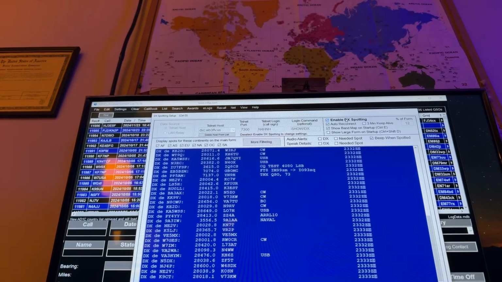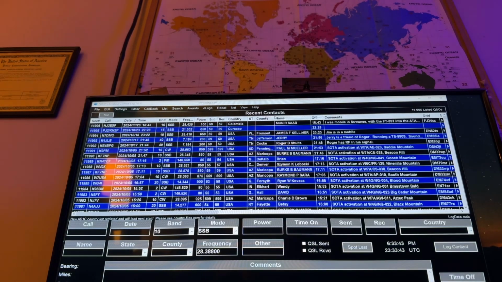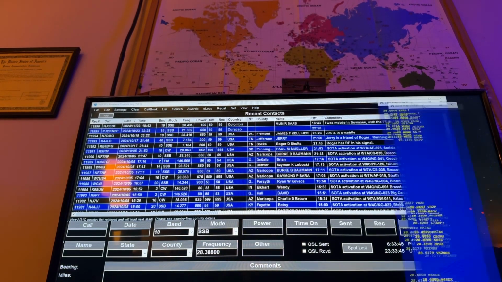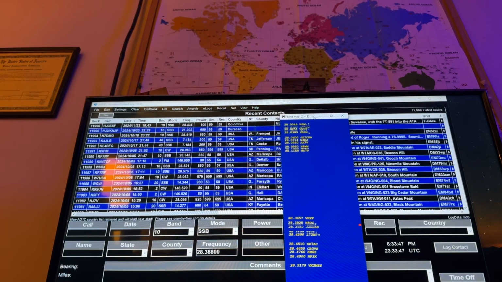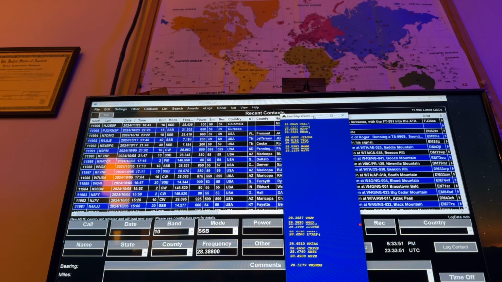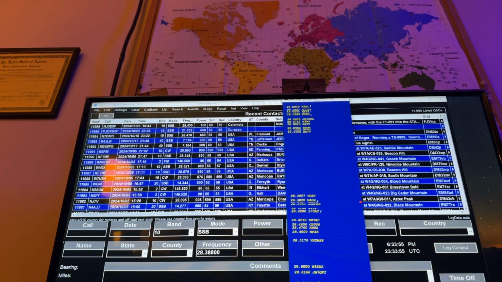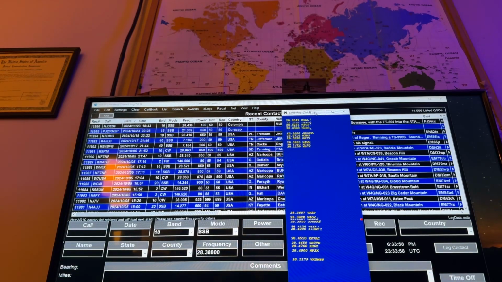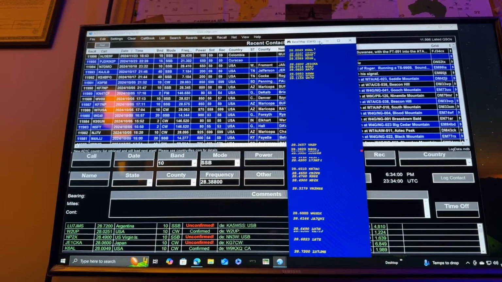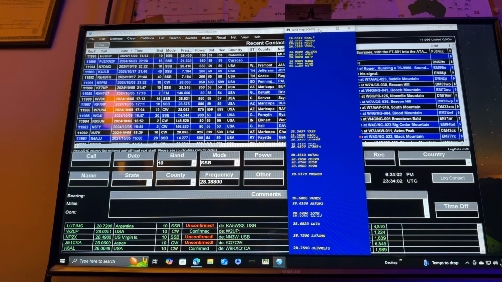And I moved it over to another screen, but I will bring it back over here. You see that? That is a band map, so you see that those are all the frequencies and call signs that are currently spotted for 10 meters. Let me get that down so you can see it all. So it's kind of cool.